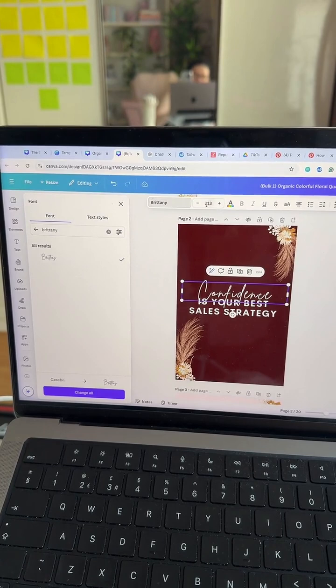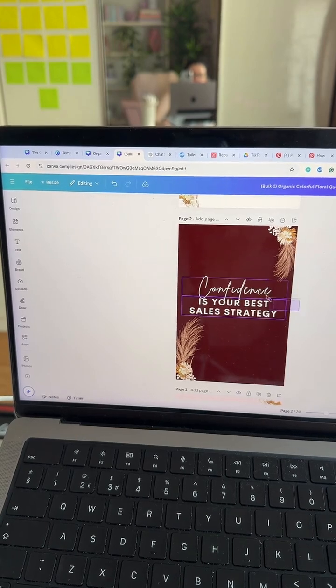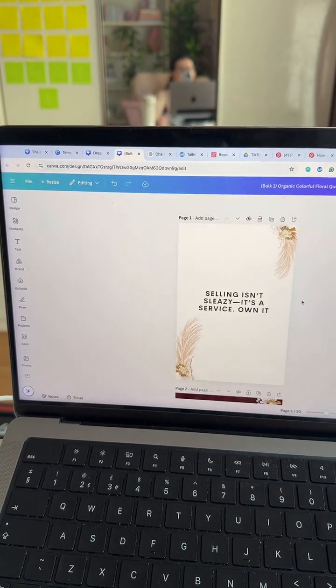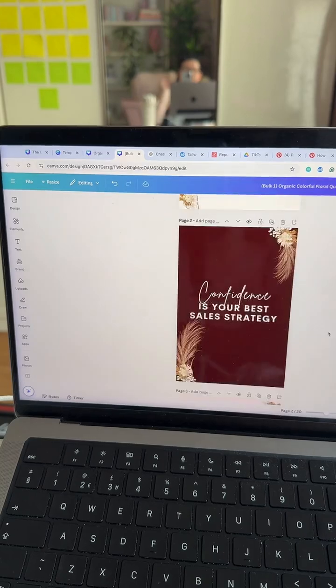Make that nice and big. Let's just stick with 111. I don't know why I'm faffing about with that. There we go. So confidence is your best strategy. Just group those together, move them down into the middle of the page. And there you go. Can you see how already we've got two completely different designs? Yes, love Brittany. Me too.